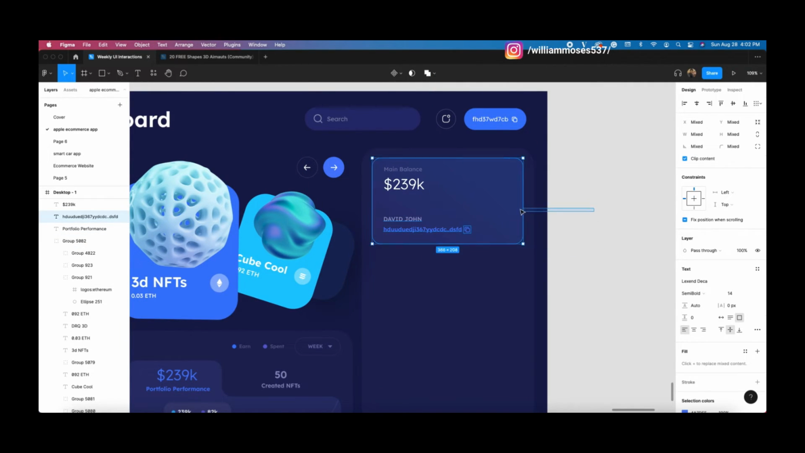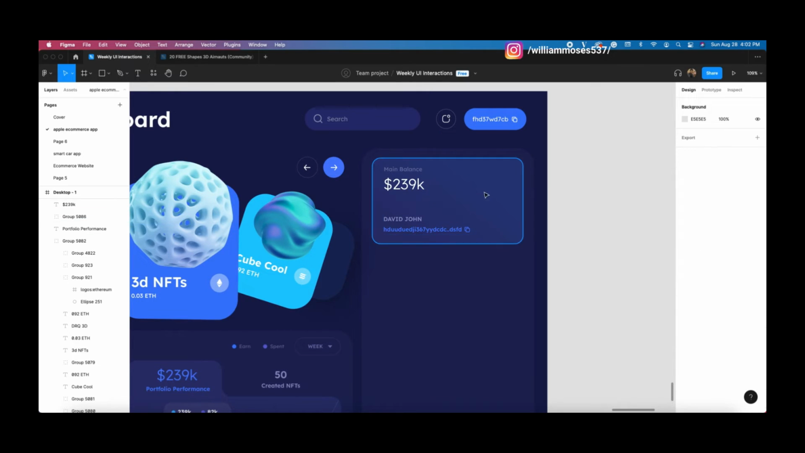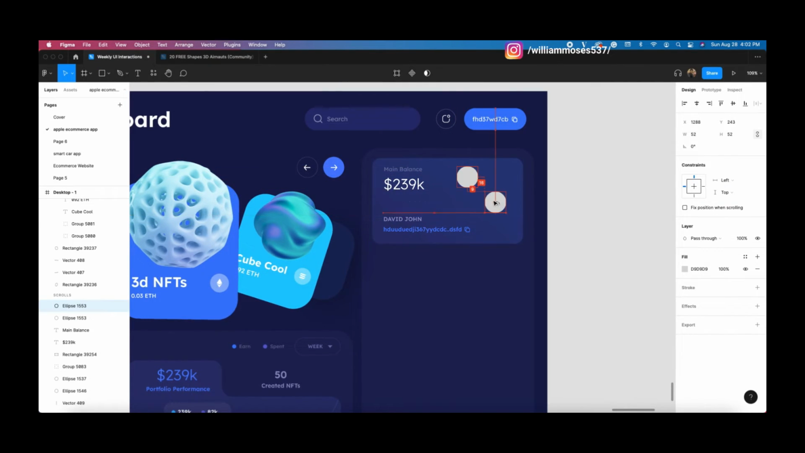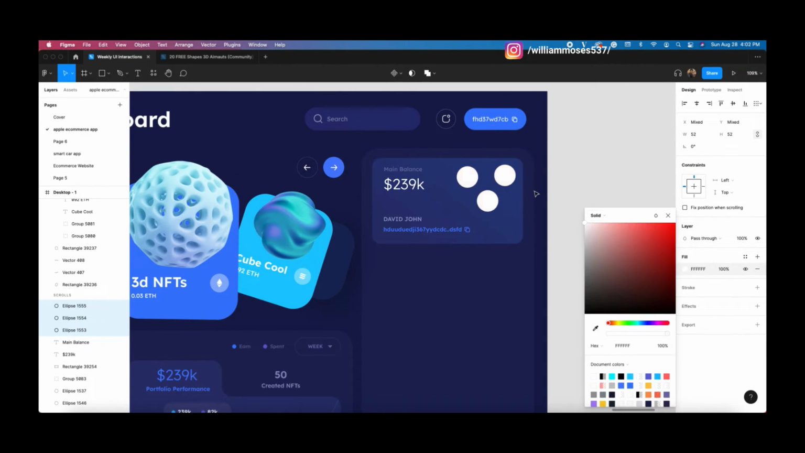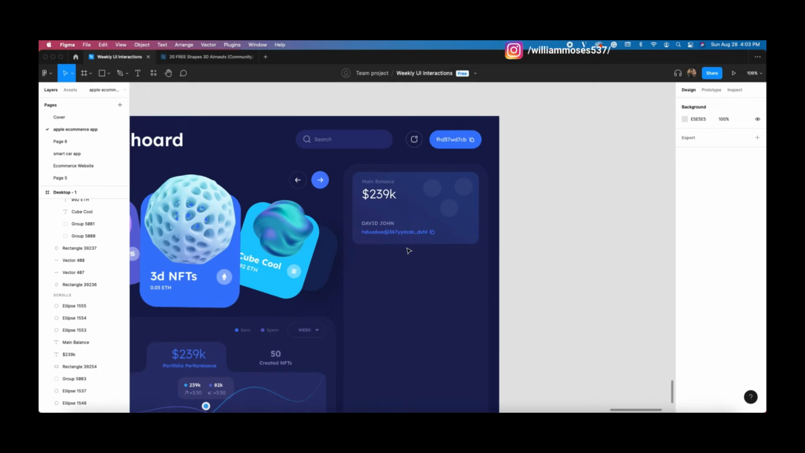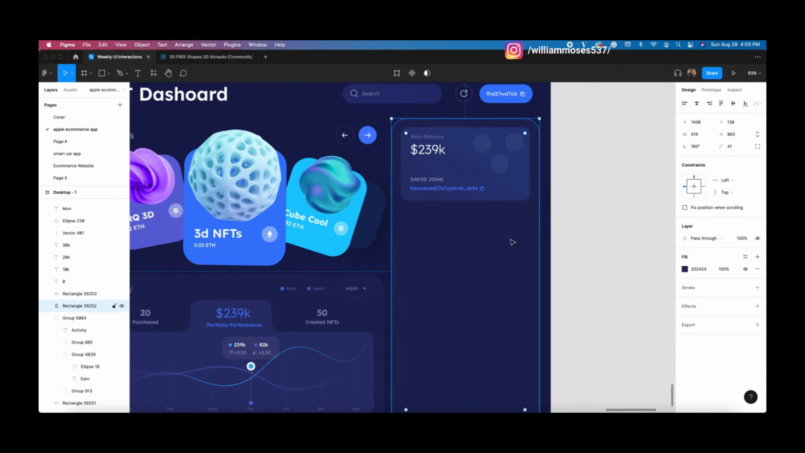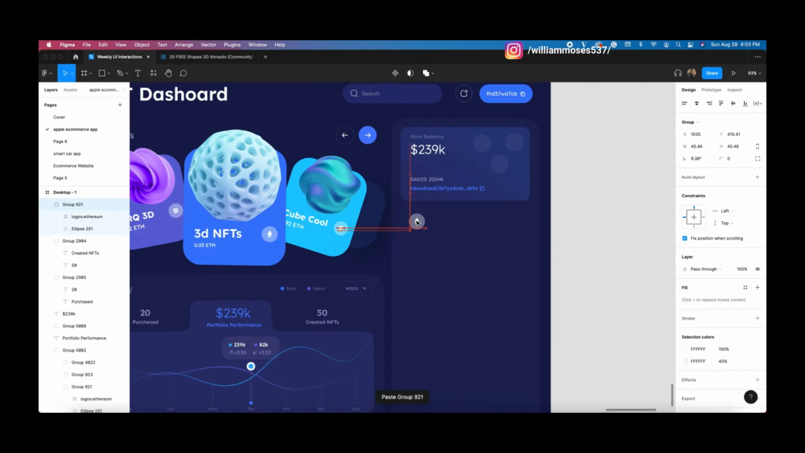You can make it group, and you can also add more shapes to this wallet, because we have to make the wallet better and more creative. So you can give more shapes, circles, right? And other UI elements you can put here, for example, this. And now we have to create the Ethereum and Bitcoin icon for showing the main balance, right?